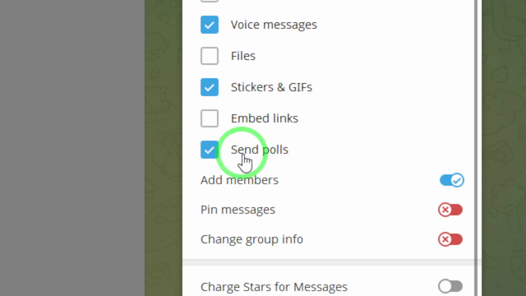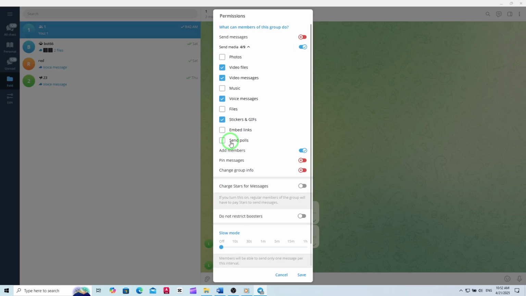To prevent members from sending polls, simply disable the Send Polls option. This will stop everyone except admins from creating and sending polls in your group. Once you've made this change, don't forget to click Save to apply your new settings.